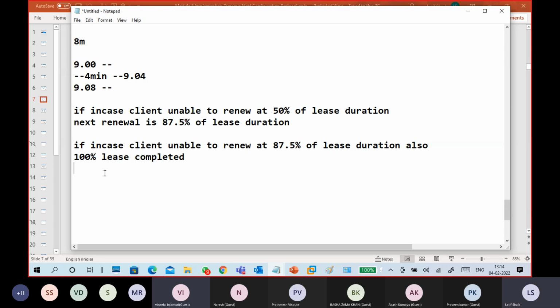100% lease completed. So the server removes the IP address entry. Server removes the client IP address entry from the server list.